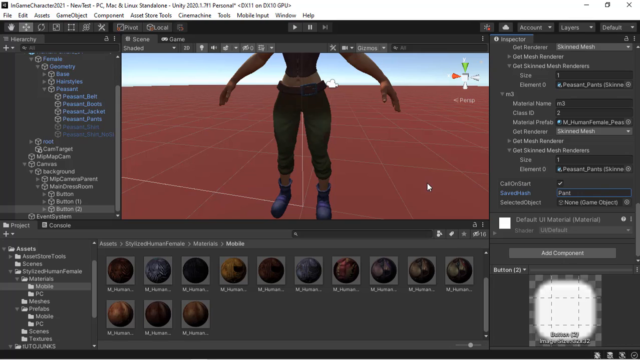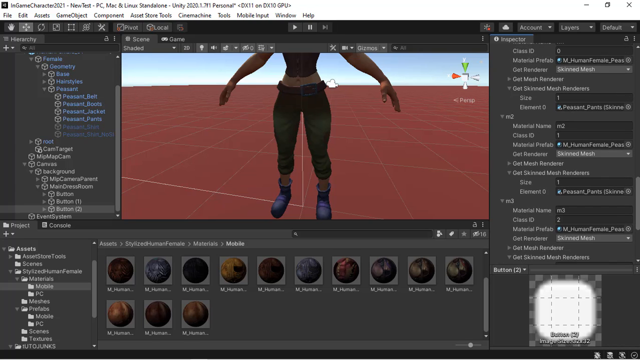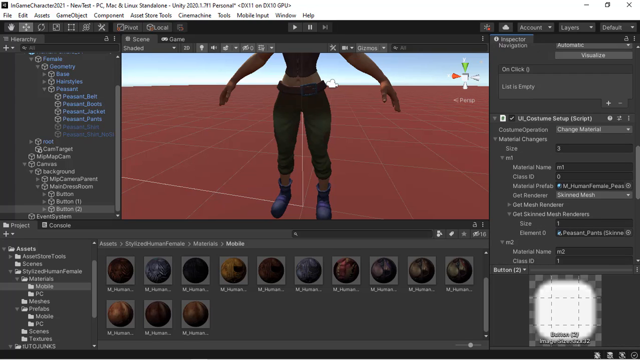Hashtag pants. Selected objects. We're not going to use selected objects here because we're not shuffling through objects, just shuffling through materials.